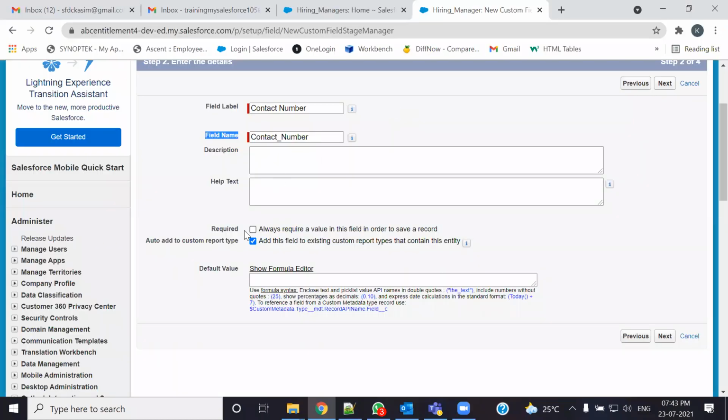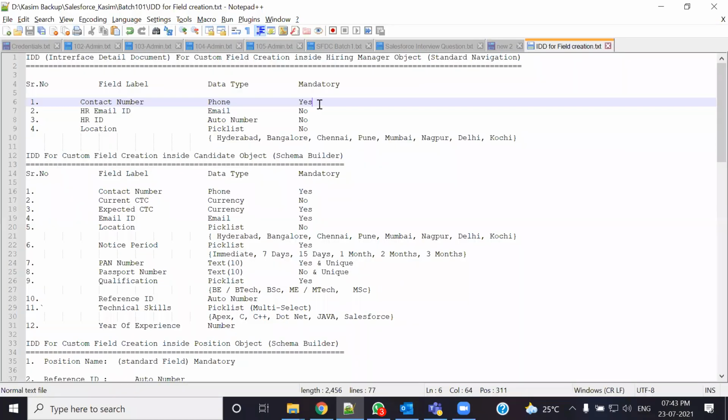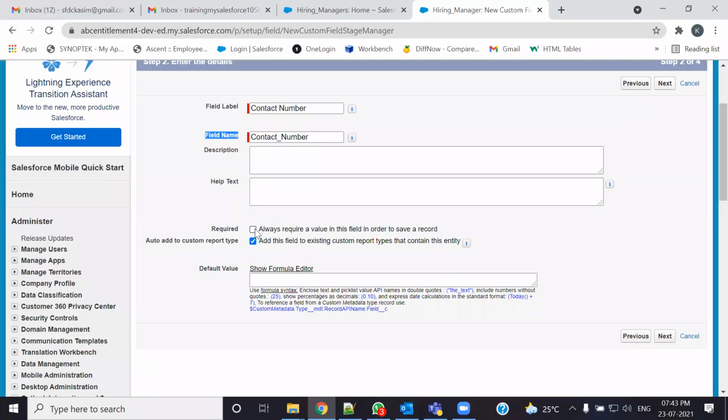If you want to make a field mandatory, then click on this particular checkbox called Required. It indicates: always require a value in this field in order to save the record. Whenever we create such a field and click this Required checkbox during the creation of the field, this field becomes a mandatory field.